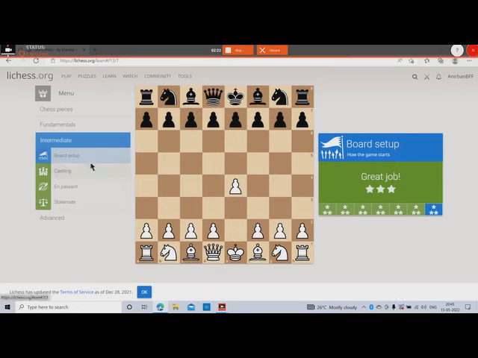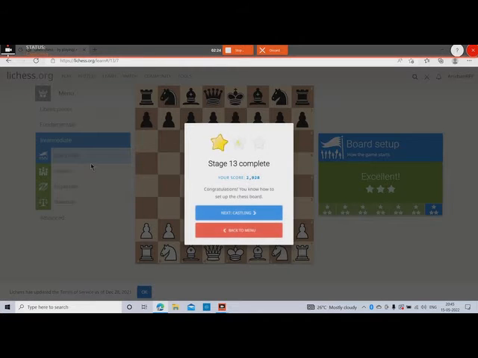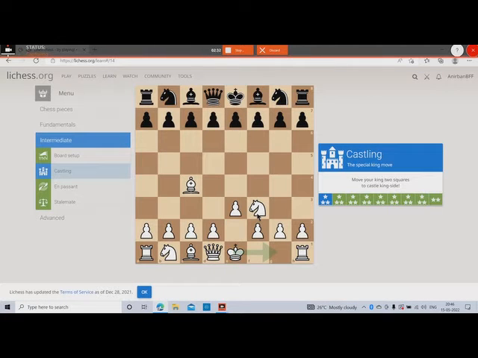So the second thing we are going to learn is castling. Castling is a very important thing in chess. It is basically a protection move, because in the game of chess you also need to focus on king safety. That's why there is a move called castle, where the king and rook swap their places.